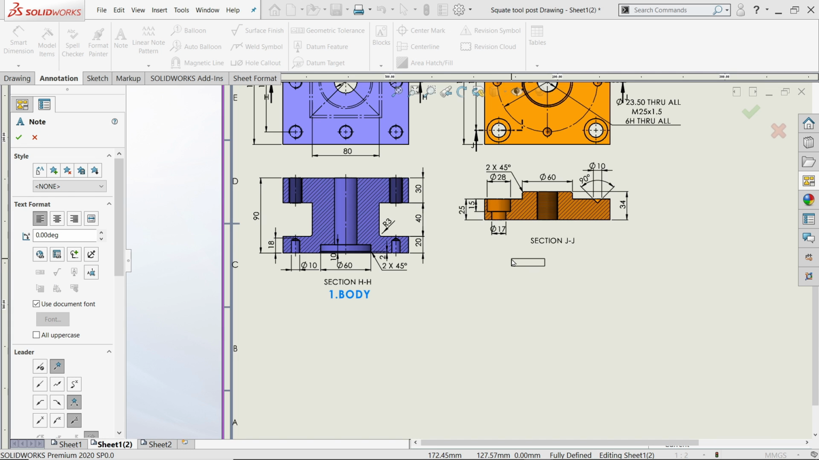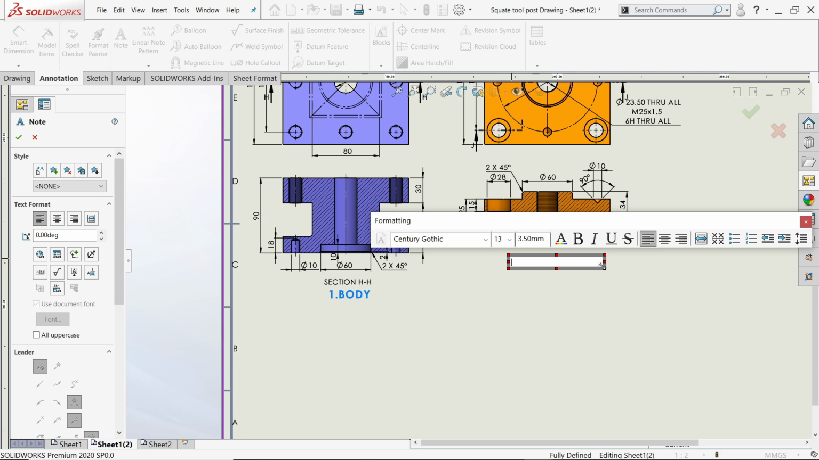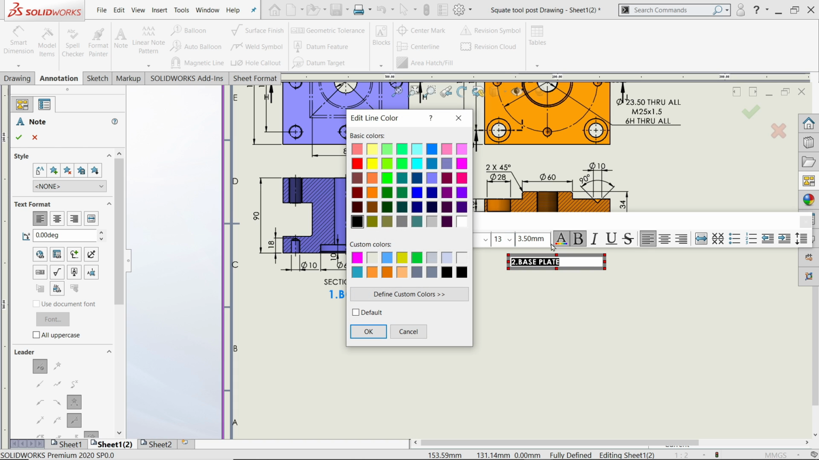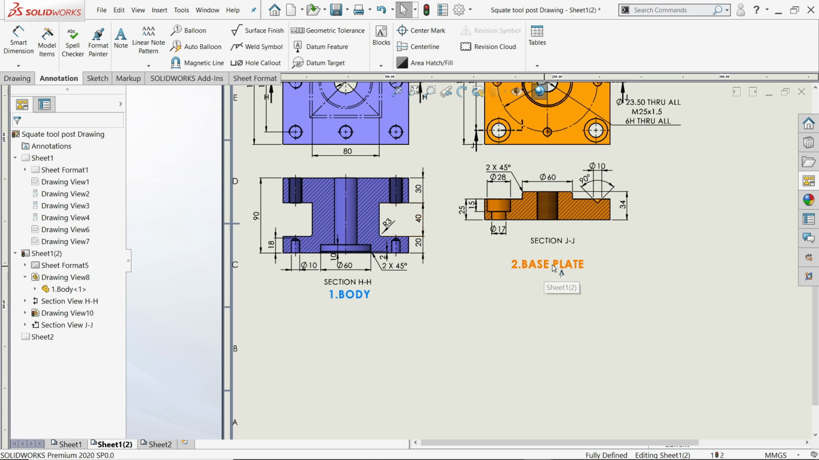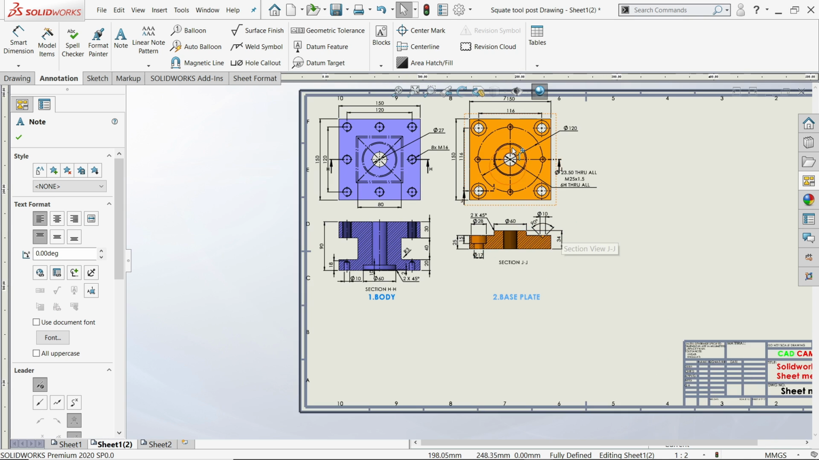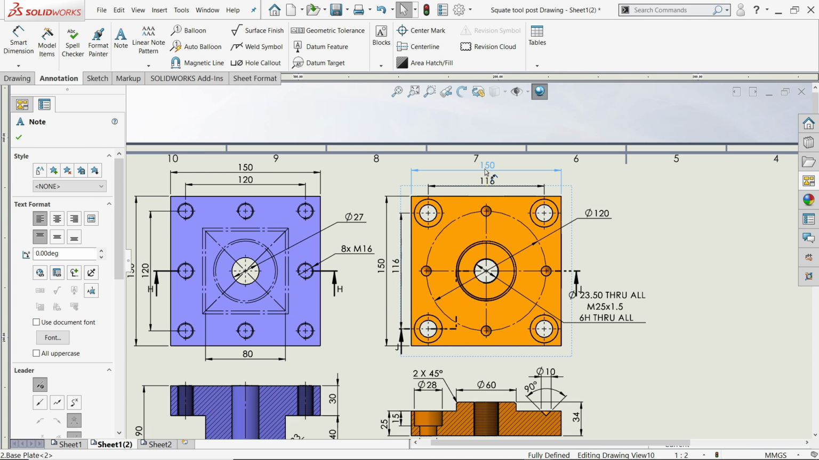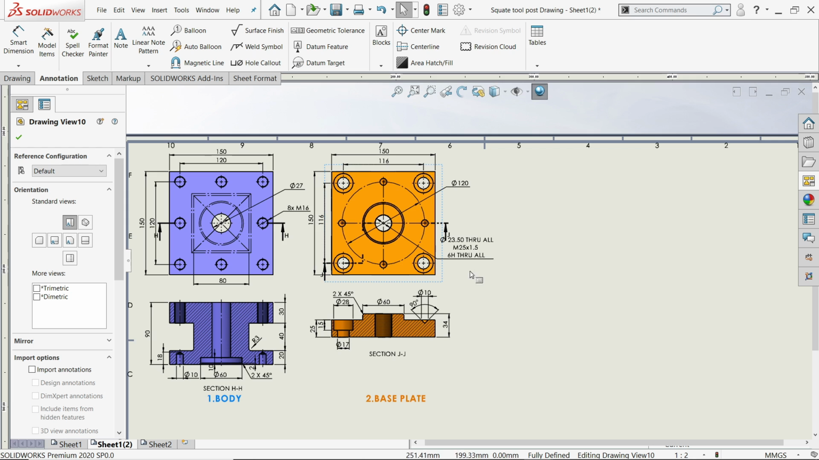note, click somewhere here and base plate, bold, color, let's say orange color, and 20 millimeter big, or something parallel to this. So these things make it more realistic. Possible to drag inside.